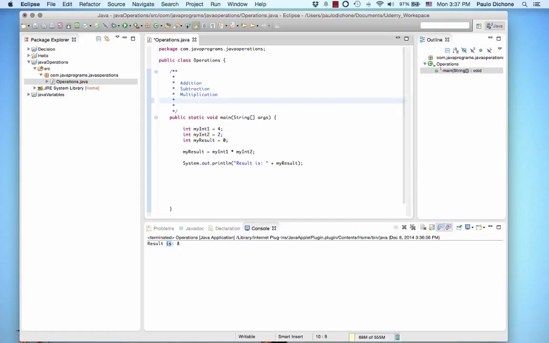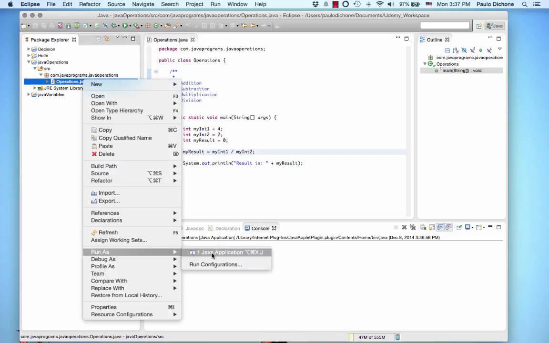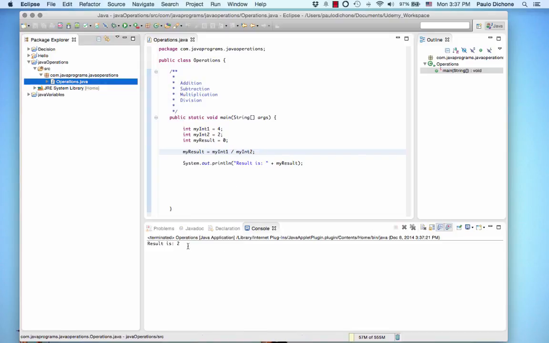Now let's see how we do division. You guessed it. With division, we just put a slash. That's our division. What do you think is going to happen now? Let's see. Go ahead and save again and run as. And there is 2, because 4 divided by 2 is 2.